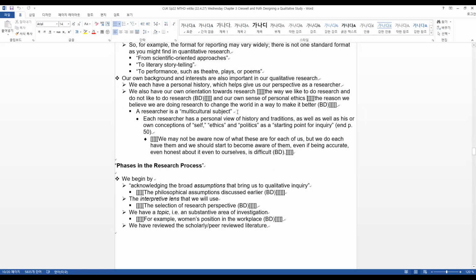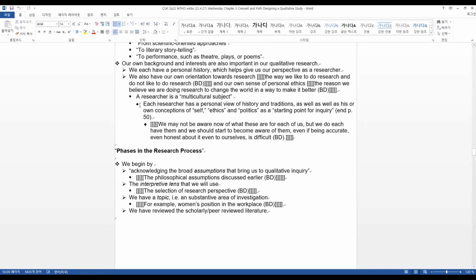So a researcher is a multicultural subject, and each researcher has a personal view of history and traditions, as well as his or her own conceptions of self, ethics, politics, as a starting point for inquiry. So keep that in mind, right? If you're going to continue with that discussion we had last class, if you're going to do research about the growing tendency towards getting tattoos in Japan, right?